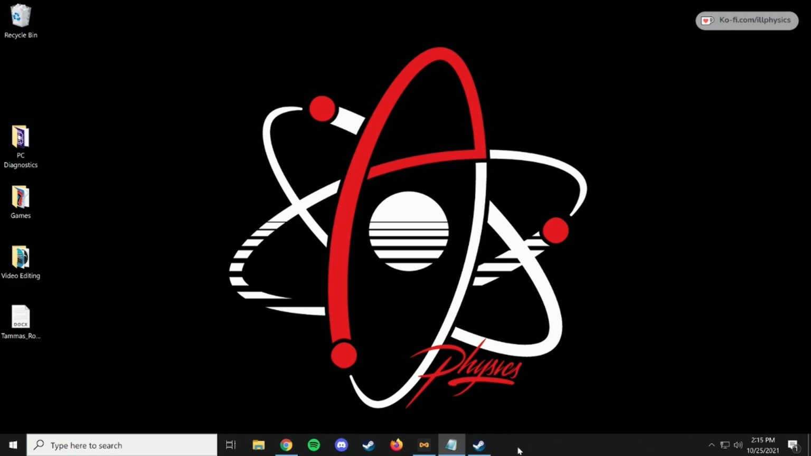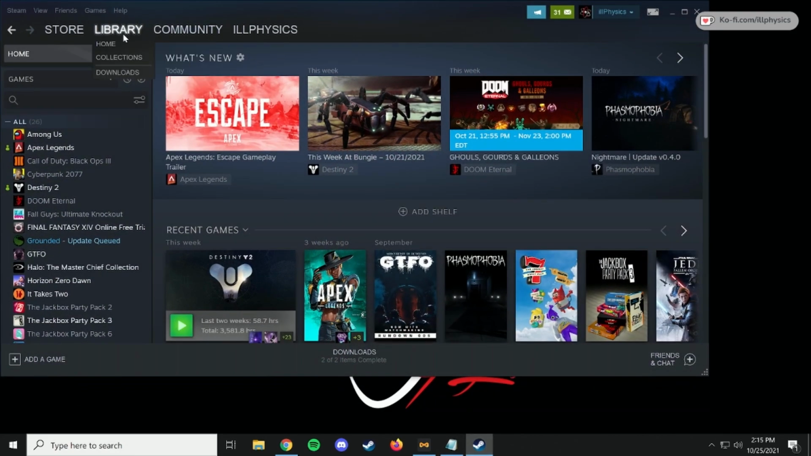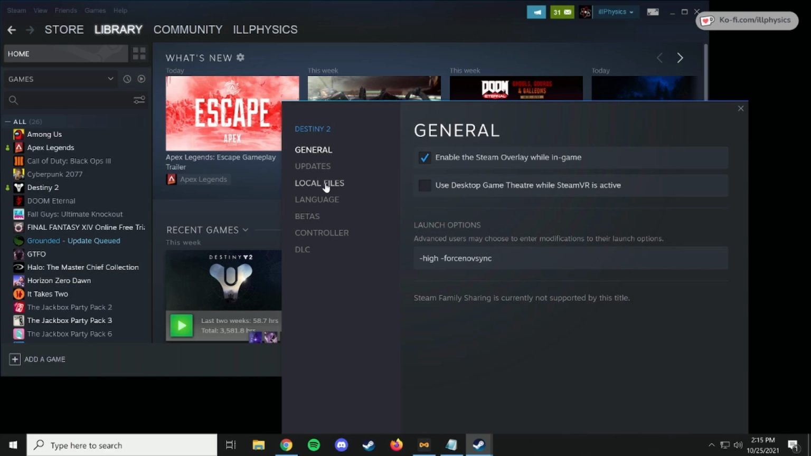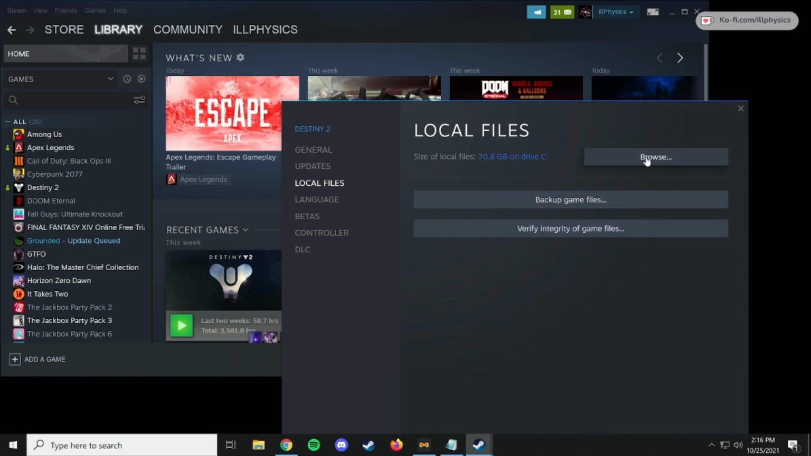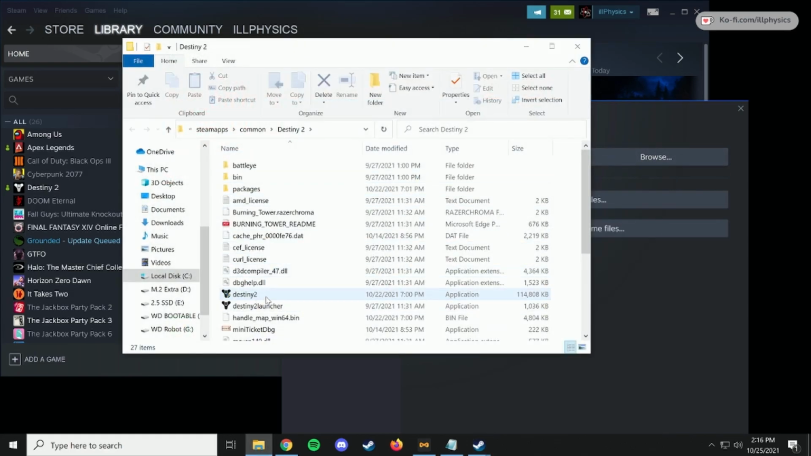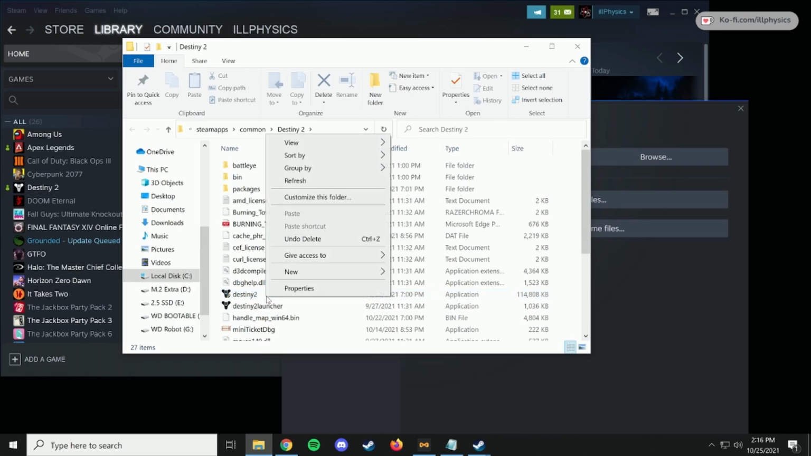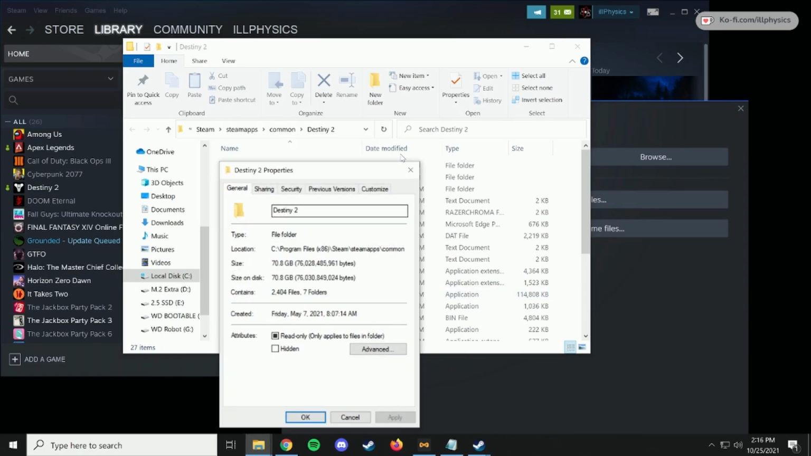In order to do that, we're going to need to go back into Steam. From Steam, we're going to go to the library. From the library, we're going to go to Destiny 2. We're going to right click and go to properties. From properties, we're going to go to local files and click browse. From browse, we're going to locate the Destiny 2 executable application. From there, we're going to right click and click properties.